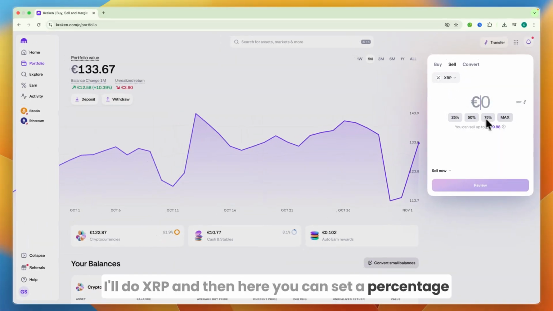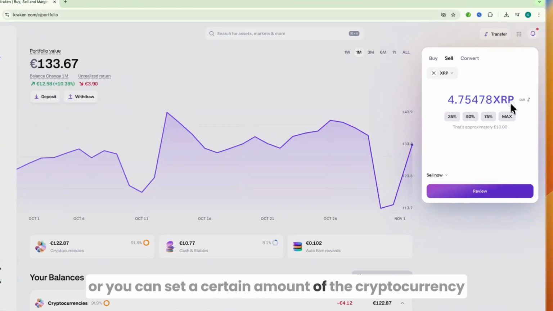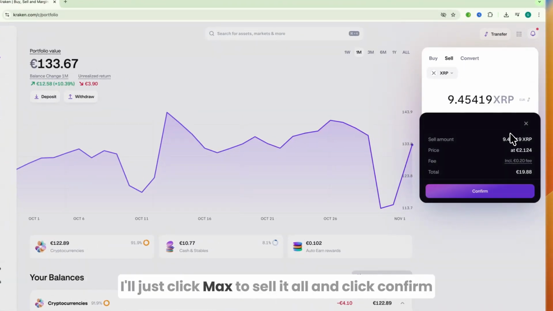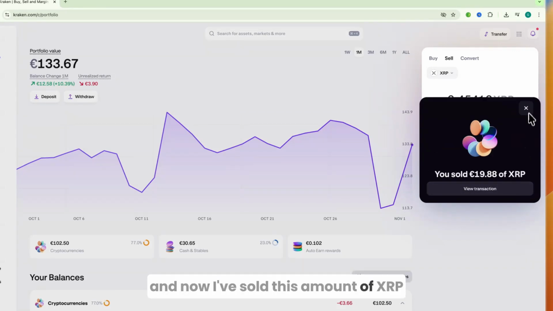And then here you can set a percentage. You can set a euro amount, or you can set a certain amount of the cryptocurrency. I'll just click max to set it all and click confirm. And now I've sold this amount of XRP.